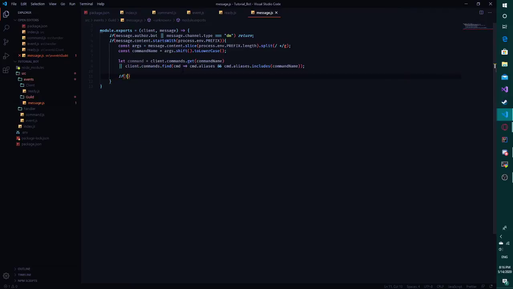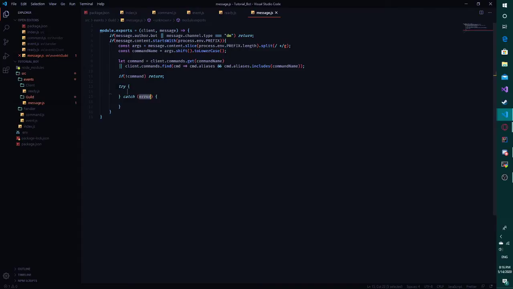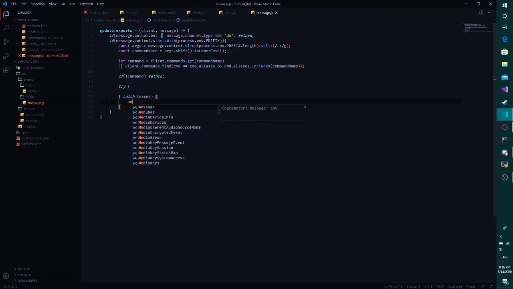And then we're going to say if no command, so the exclamation mark is no. So if there's no command, basically saying if it's false, then we're just returning. We don't want to do anything. So now we're going to do a try catch. In here we don't want to throw. We actually want to send a message.